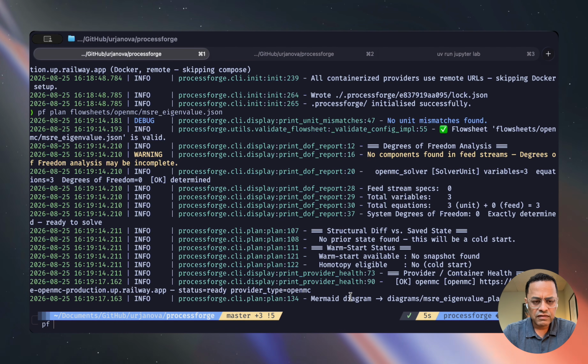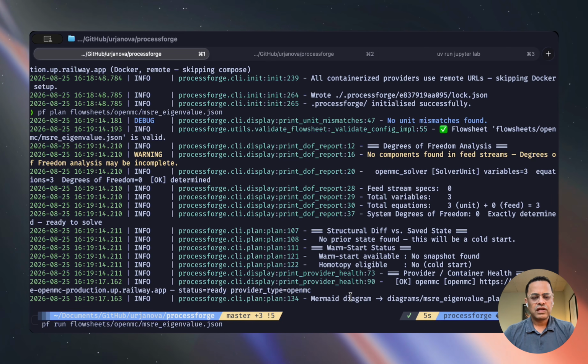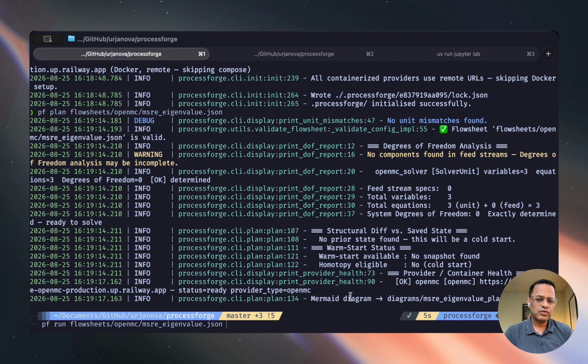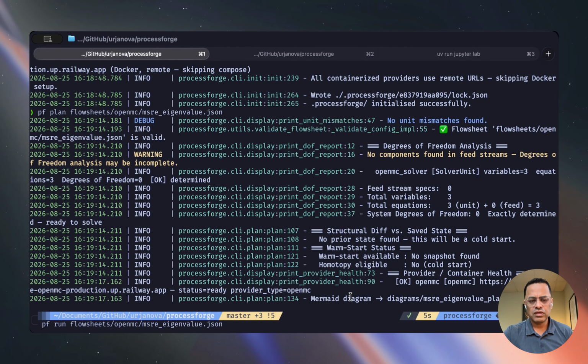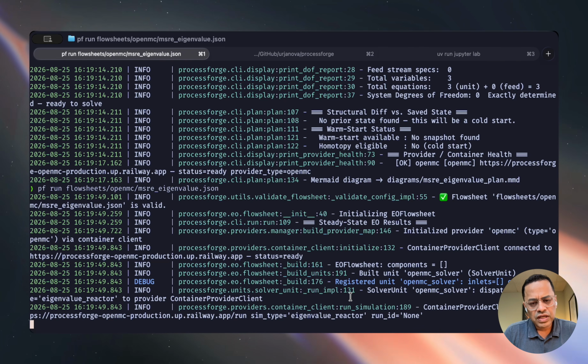And then I say pf run flow sheets, OpenMC, and MSRE eigenvalue. So basically, when you are using a dynamic simulation which uses Docker containers, you use pf run. For steady state simulations, you can use pf apply. But in this case, we are going to do the pf run.